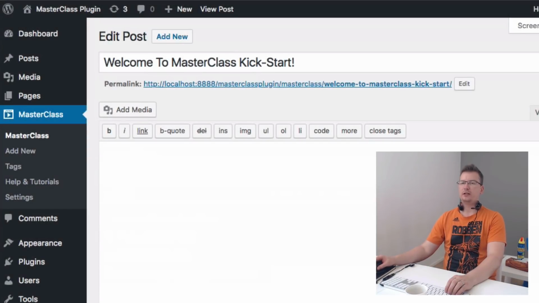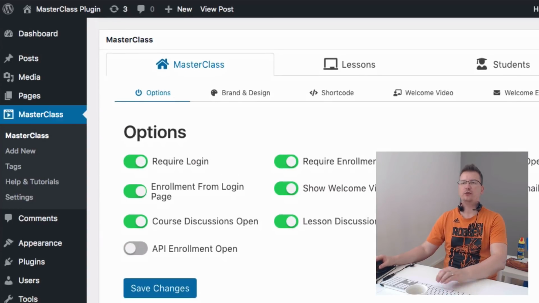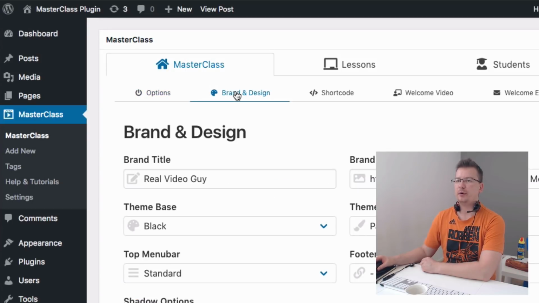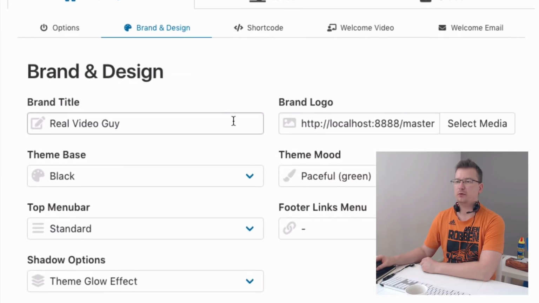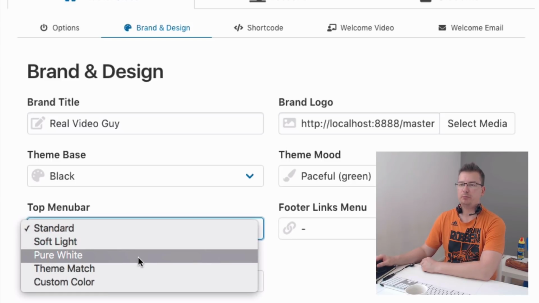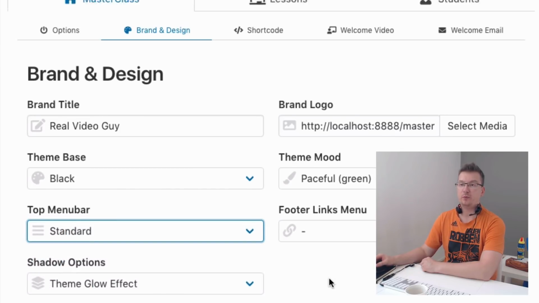And here we are logged into the MasterClass plugin in WordPress admin. And I've got one set up here that I've been working on in these quick video updates. And let's just go through some of these new options here. And under the brand and design, we've got some cool stuff. So we've got new top menu bar options. So we've got the soft light, pure white, theme match and custom color. Custom color, you can create your own nav bars with the new update.